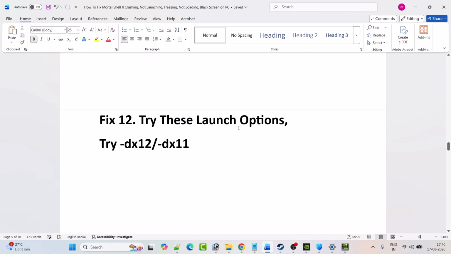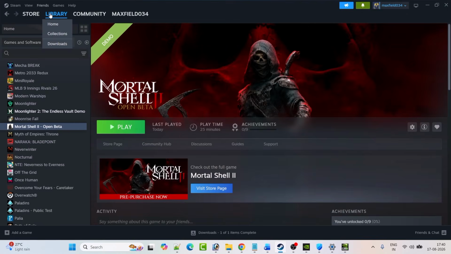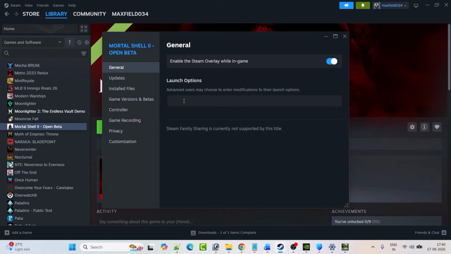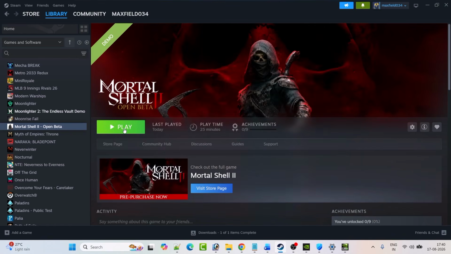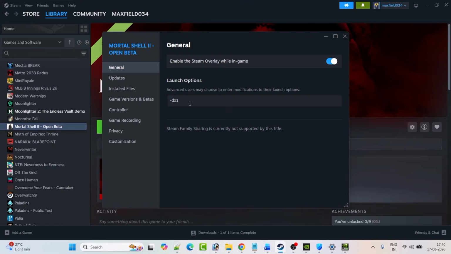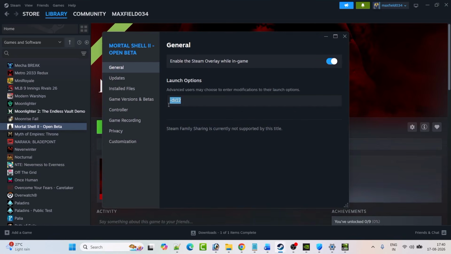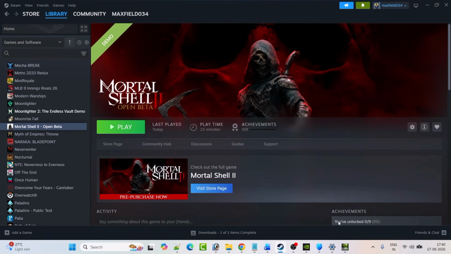Fix 12 is to try these launch options. You can try -dx12 or -dx11. So open Steam, go to library, right click on Mortal Kombat 2 game, click on properties. First type -dx11, then close the tab, launch the game and check. If that doesn't work, then again go to the game properties and this time type -dx12, close the tab, launch the game and check. If it's still not working, again go to the game properties, remove the launch options, and then follow other fixes mentioned in this video.